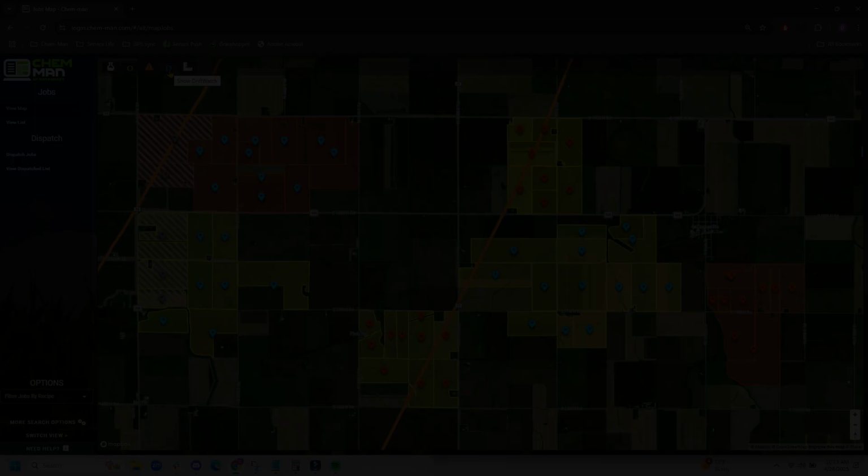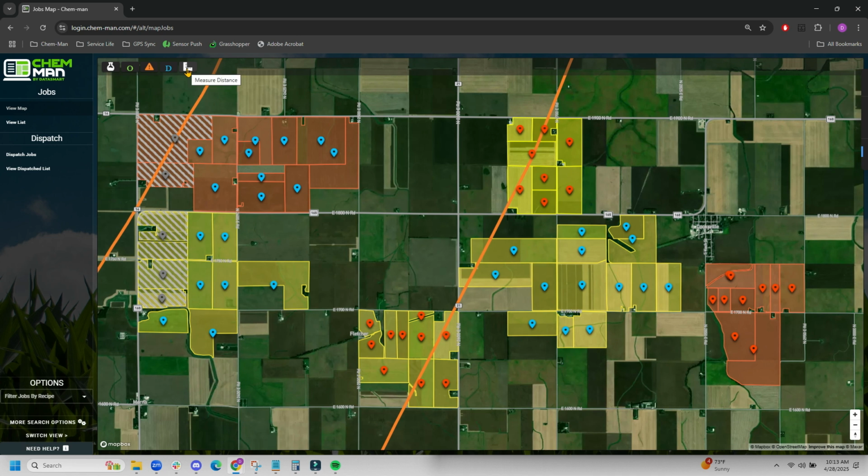The last button is a new feature that allows you to measure distances on the map. This will provide you the distance between fields, which can help you determine what fields to batch together and dispatch to your applicator.